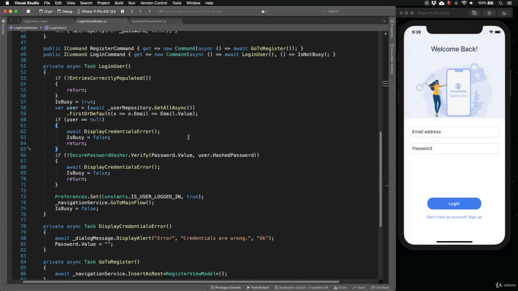If the user was found, then we are going to step further and using the secure password hasher to check the password value against the hashed password. If that's fine, then we are going to the main flow and set preferences that the user has been logged in. If the passwords don't match, then again, we are displaying the same error that credentials are wrong, and we return from the execution.